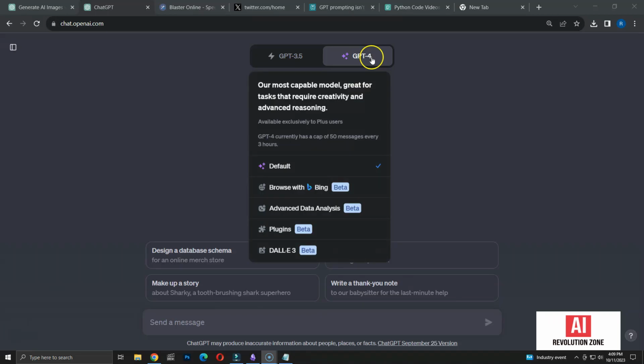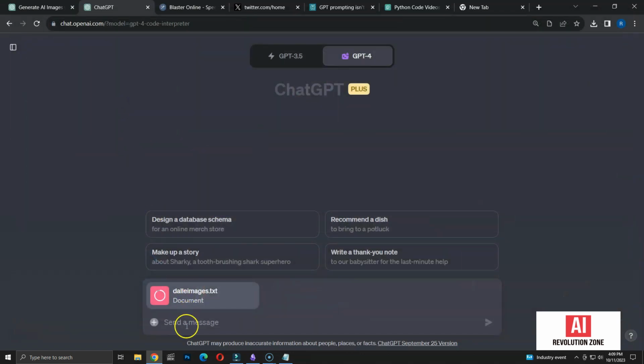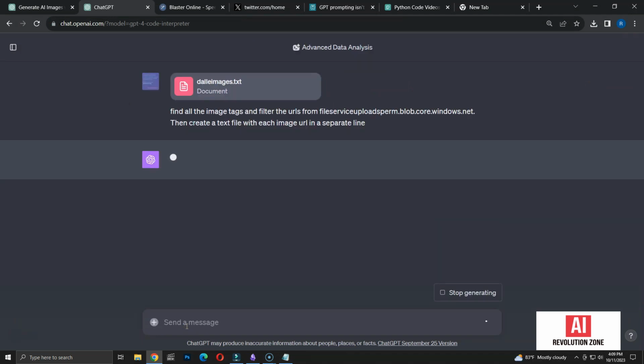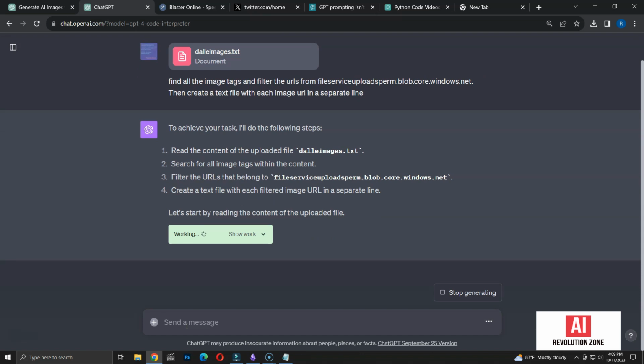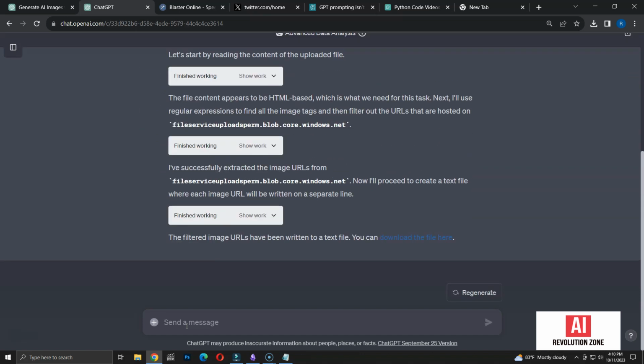Step 2. Create a new ChatGPT conversation with advanced data analysis. Upload the file we saved in step 1. Add this prompt and hit enter. ChatGPT conversation link with all the prompts is mentioned in description of this video. Now, download the text file with all the URLs of images.